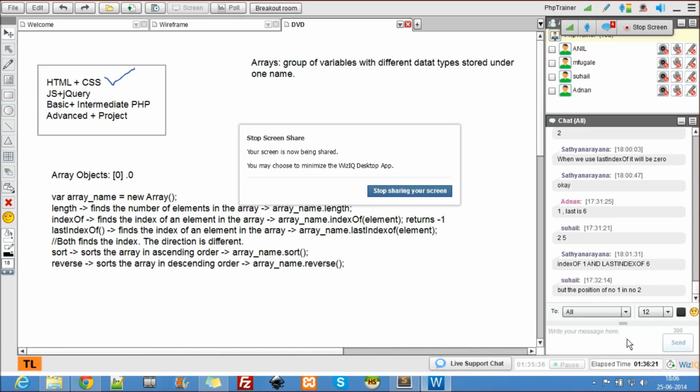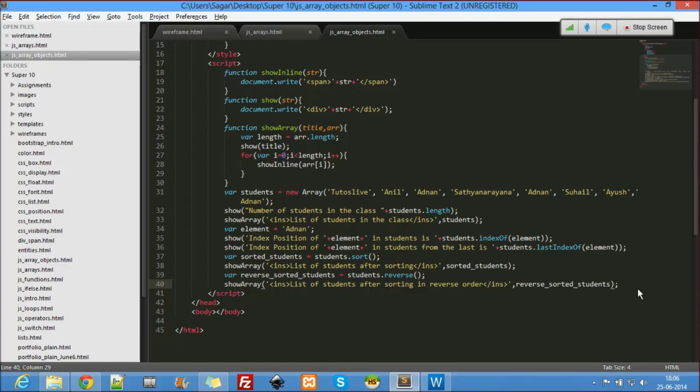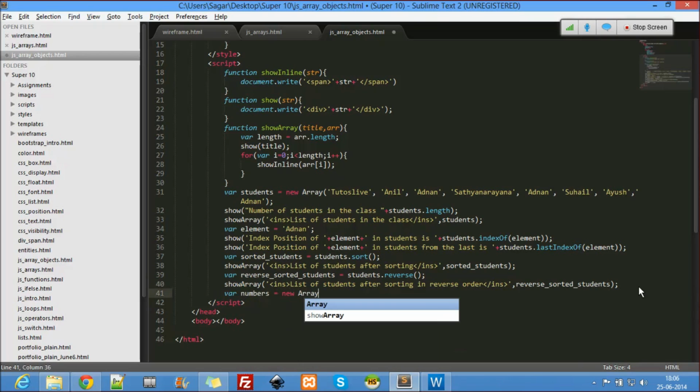Let's do this. But the position is of number 1 and number 2. What is the position? So I don't know. One experiment here. You guys have to tell me this. Now, numbers equal to new array. 1 2 3 4 5 45. Let's take 10 20 12 22 43 55 100 101.